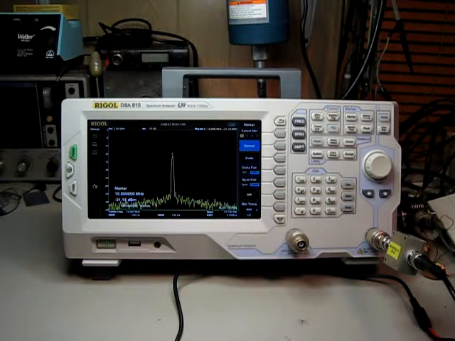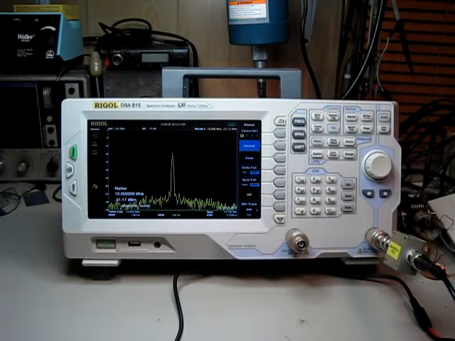So right now we are reading a peak at, if you can read it on the screen, I'm not sure, 10.000000 megahertz at -31.17 decibels. That's dBm actually, and that's pretty accurate, I'd say, just off the top.